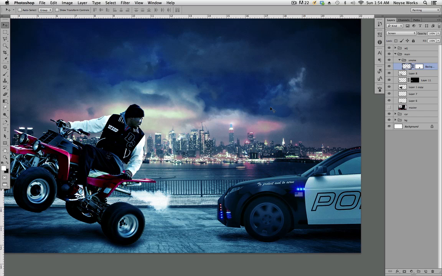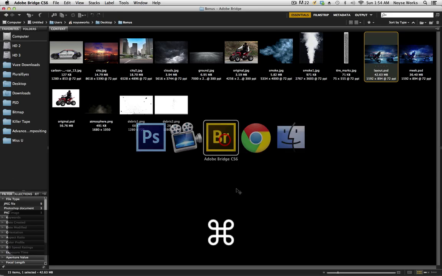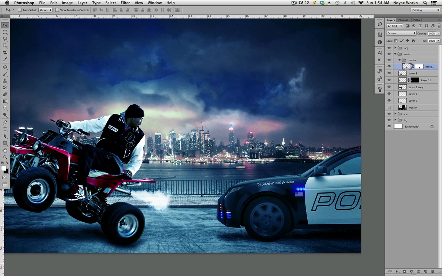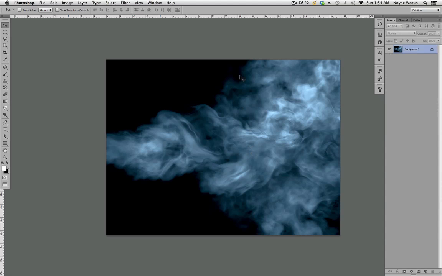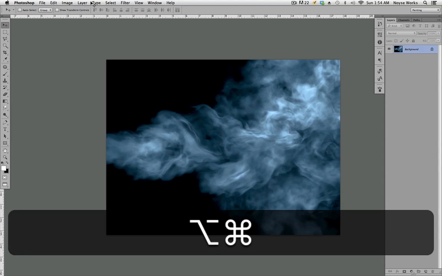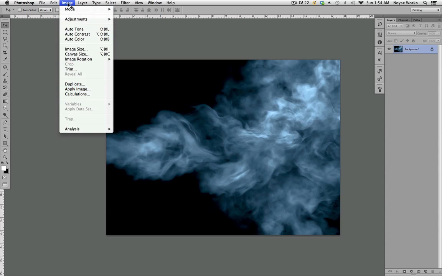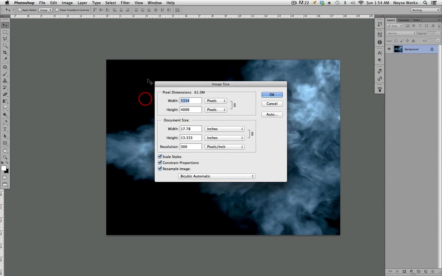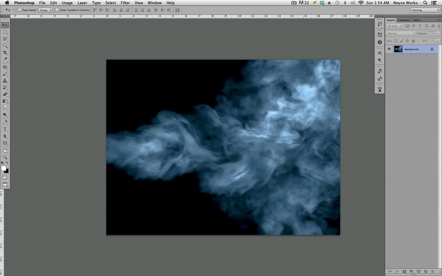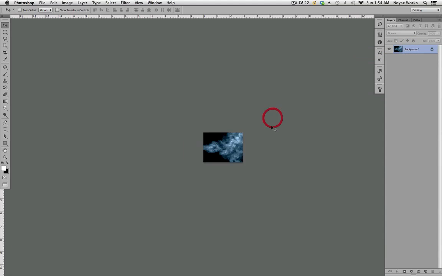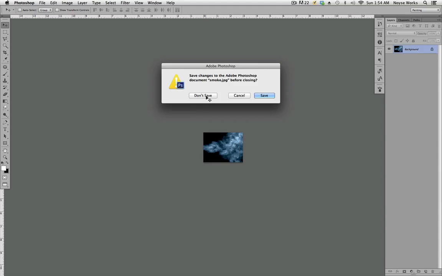Alright, now let's go back to our stock photos and open up smoke. Then we need Command Alt I, or you could go Image, and then select image size, change this to 900, and we'll bring this into our main PSD. Close this, you don't have to save it.